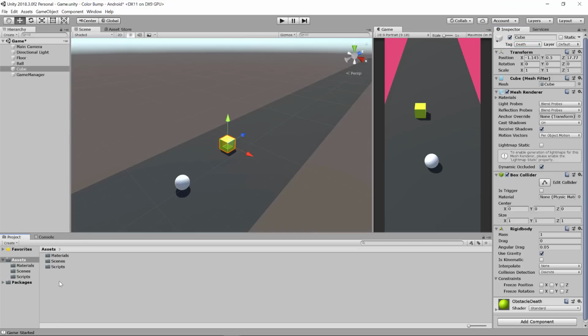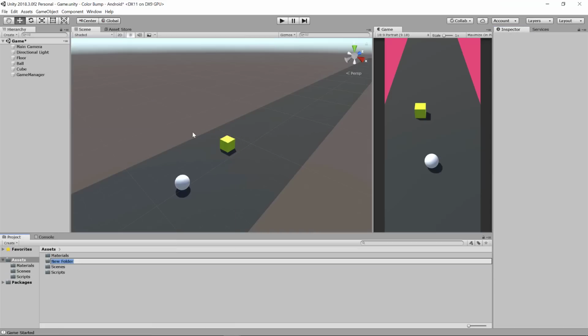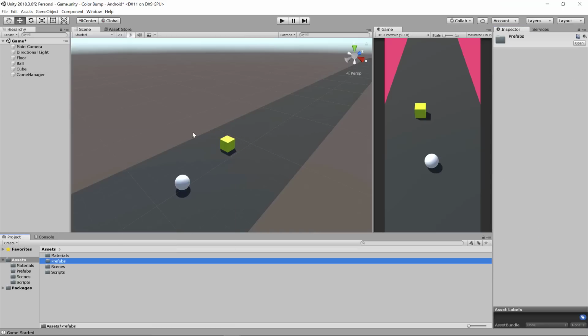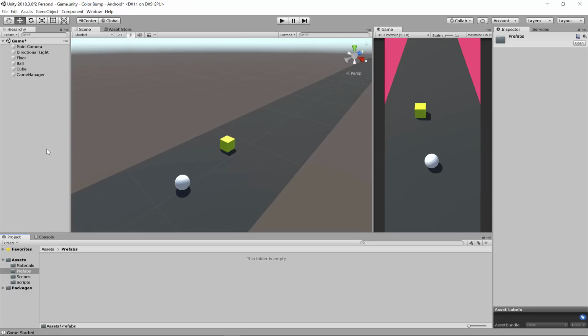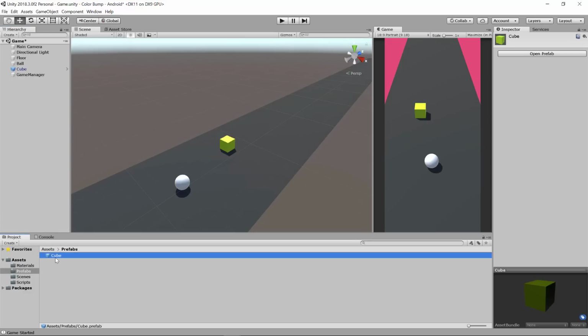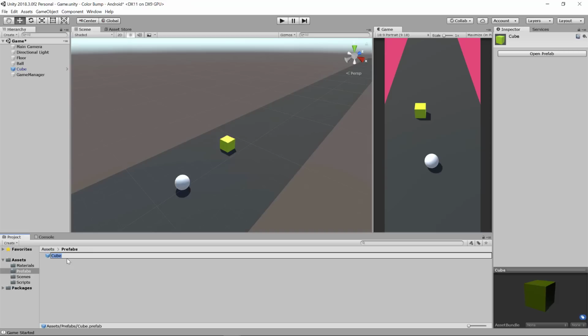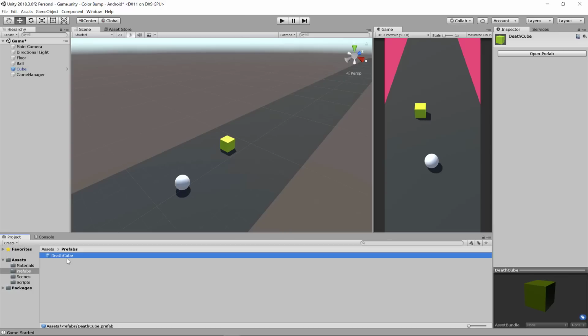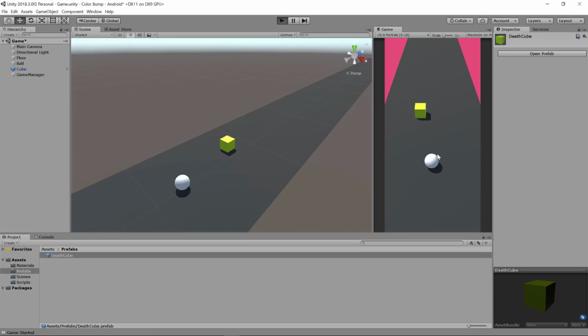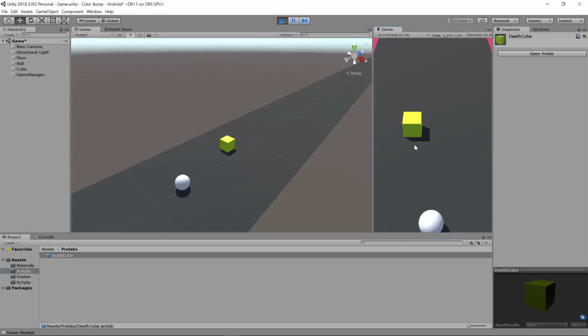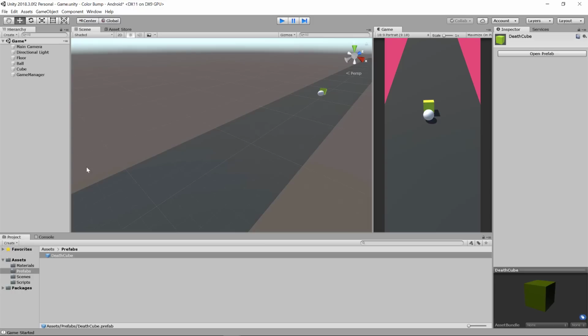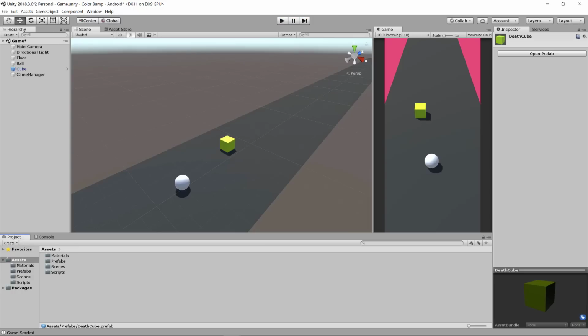Now we can create a new folder and call this one prefabs. And let's open this folder and drag the cube in here. I'm going to rename this one death cube. Okay, so this cube is going to kill us. That's the idea behind this death cube. Now if we touch this death cube, currently nothing is happening, but what I want to happen is that the game stops. All right, so we need to create the right code for this.